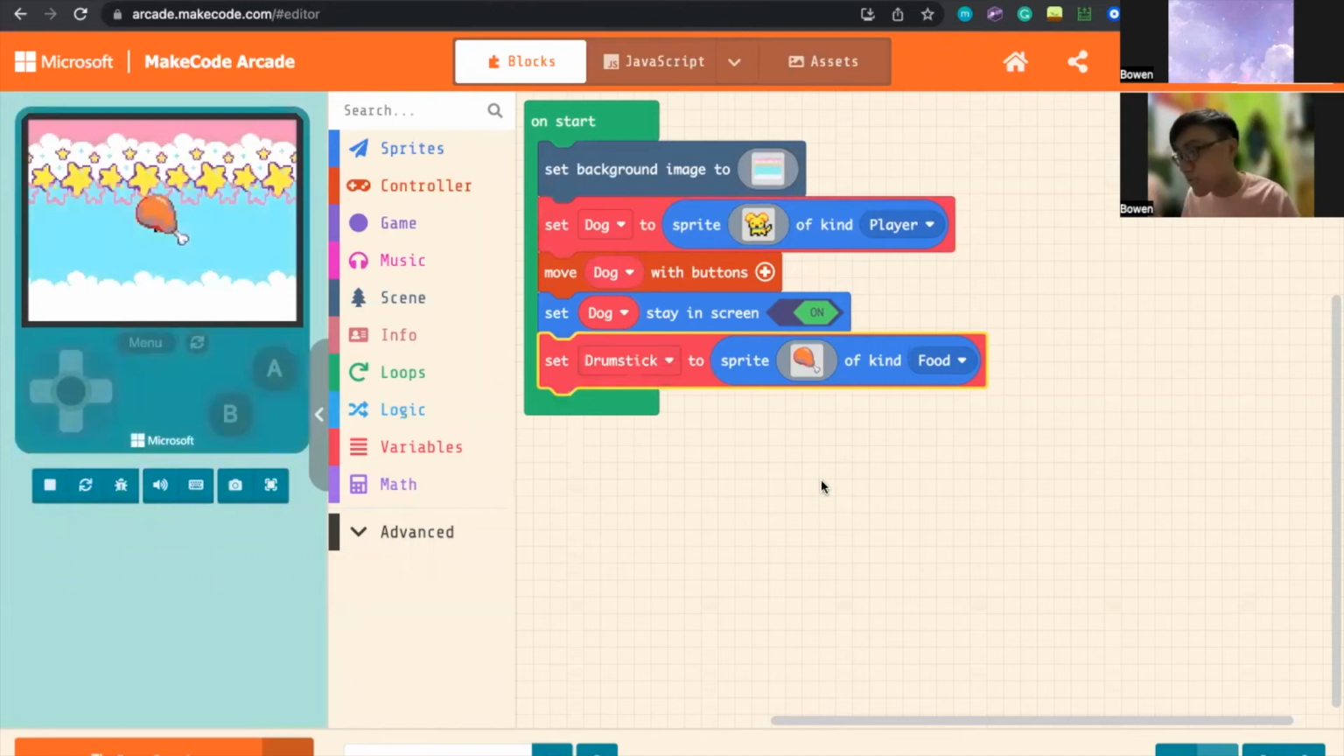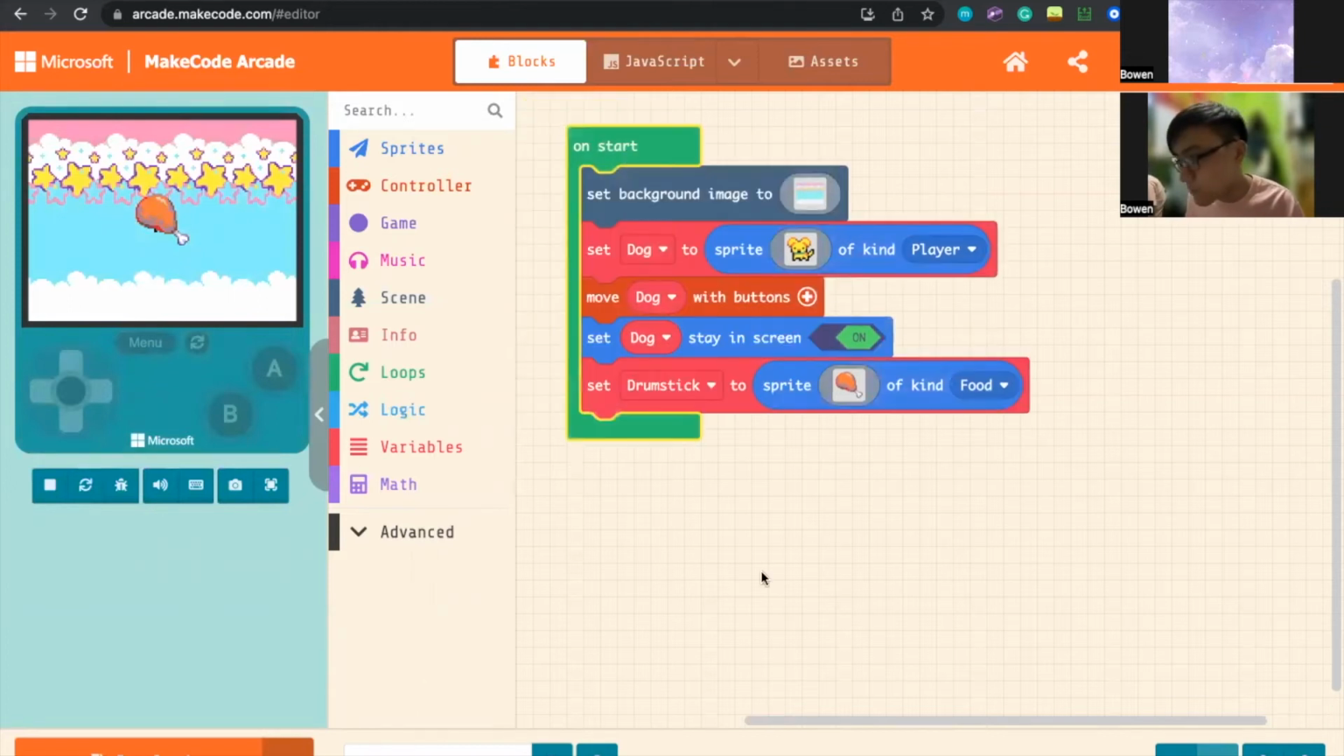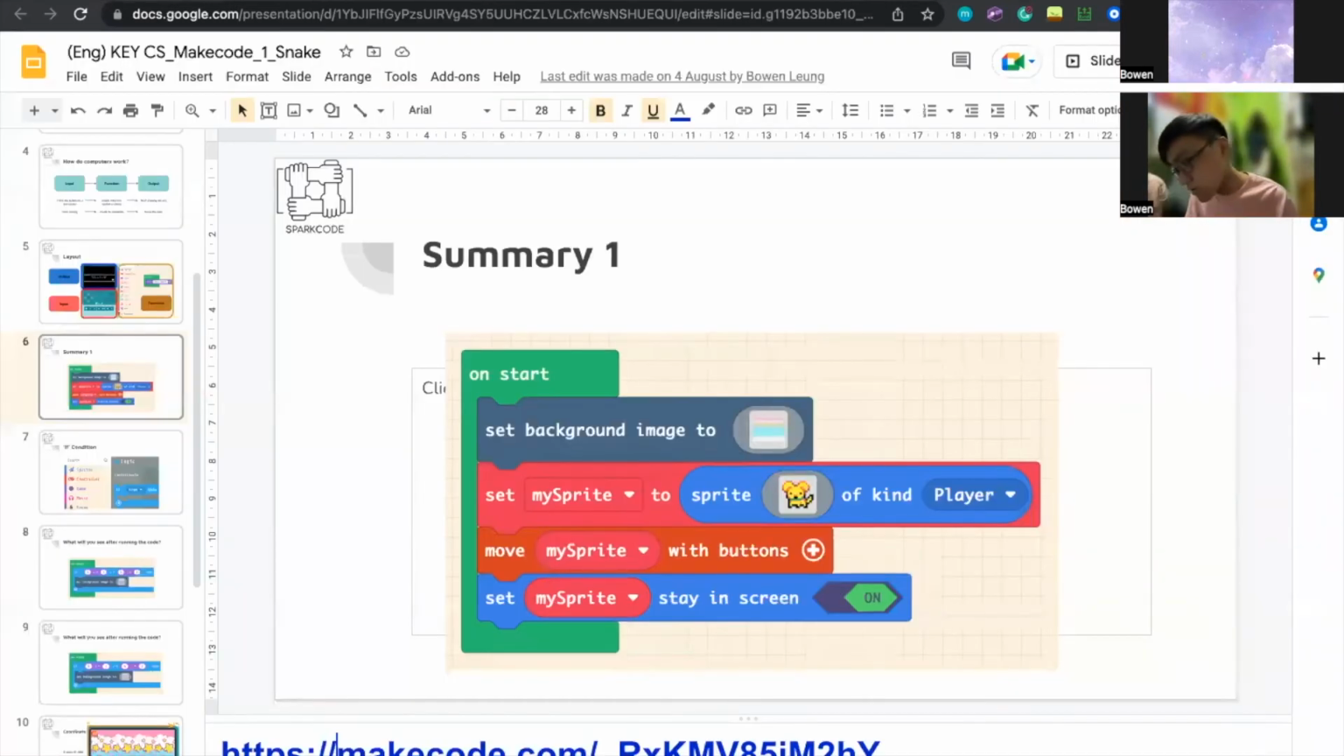And that's pretty much it. Now let's go to a really important concept in programming. Before that, we can look at the screen. You can see if we move, the dog moves, but the drumstick does not move. So let's go to the if condition then.